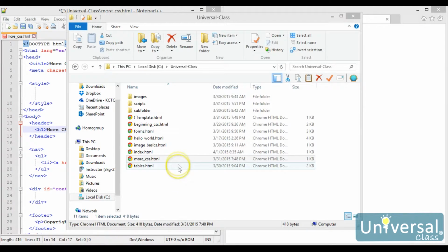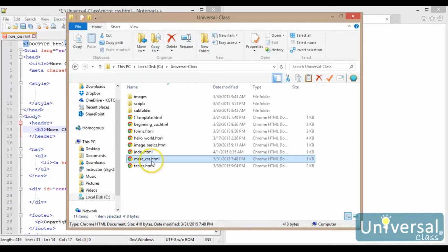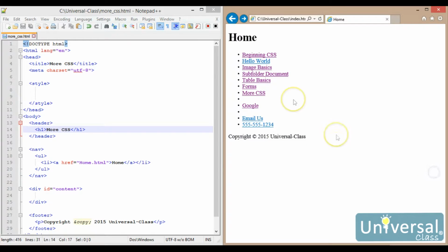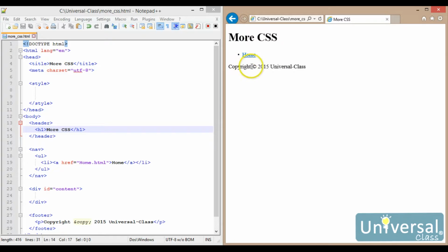For this lesson, I created a new HTML document called morecss.html, which is just simply a copy of our template. I changed the title, I changed the header H1, and I have added a link to it to our index.html file. So here's the link, and it just takes me to a blank document.